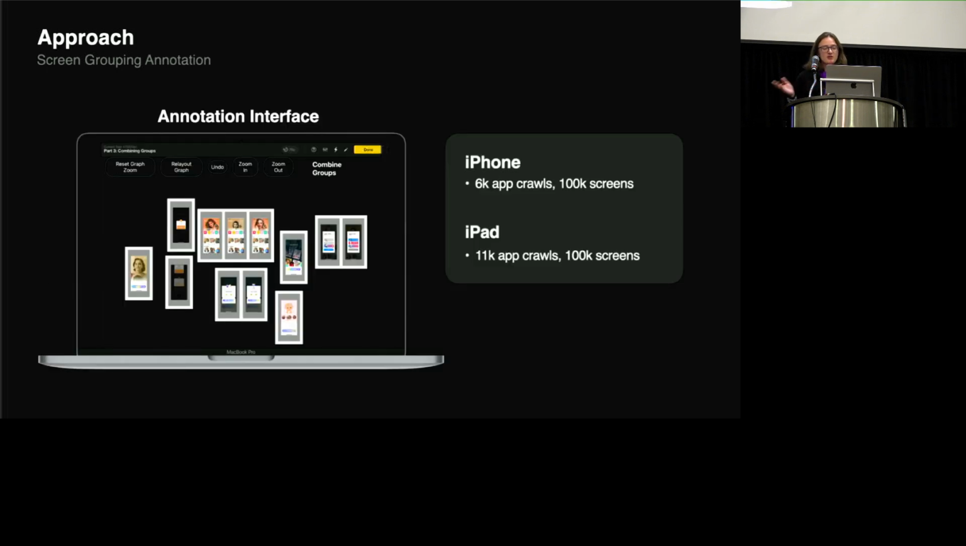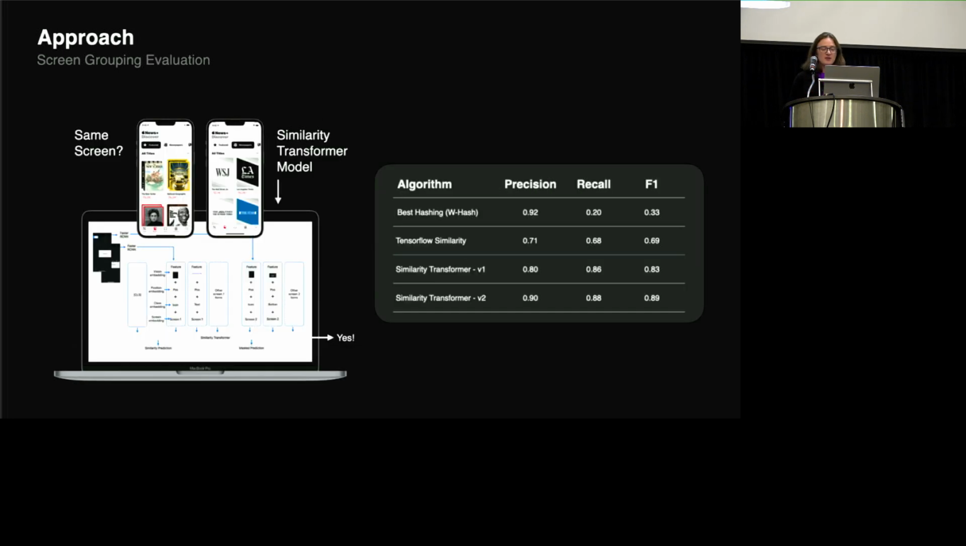To train the screen grouping model, we collected a large data set of annotations for both iPhone and iPad applications with over 200,000 screens, and then we had human annotators using this graph sort of card sorting interface to group the same screen instances together, like you see here. And after that, we trained a screen similarity transformer model where the input is two screens, and then we can either produce a binary prediction, or we can also produce an embedding, which lets us compute screen similarity across the application to determine the similarity of two screens. And this model performed quite well, achieving around 90% F1 score on this data set.